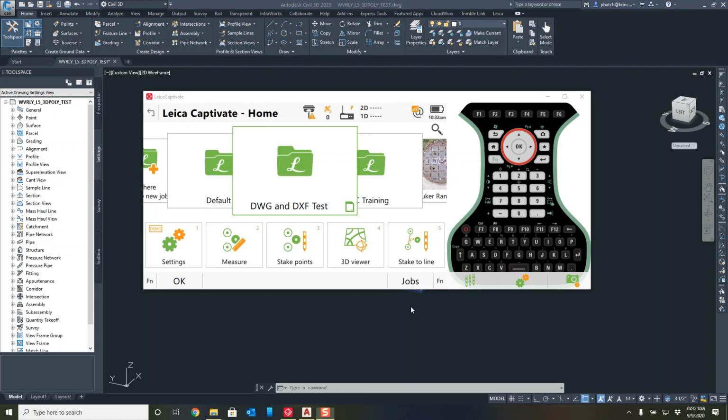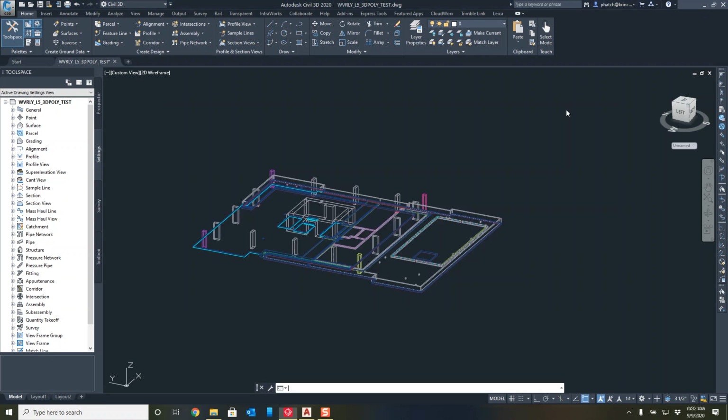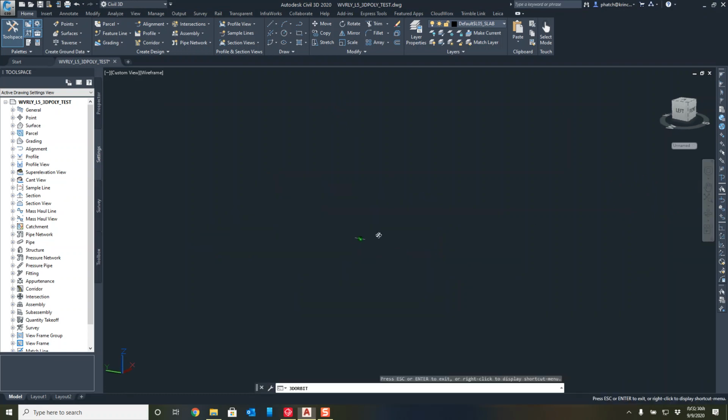Today I'm going to show you best practices of DWG and DXF attaching within Leica Captivate. I'm going to be using my simulator and then AutoCAD as well. Within AutoCAD, this is just a 3D drawing. Let me zoom to the extents to show you what we've got going on.